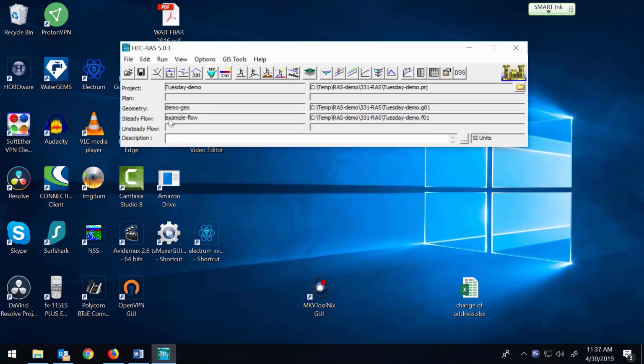So now what we're going to do is perform the steady flow simulation. These icons are the greatest. See the guy that's running on a flat line? So that's a steady flow run. I guess he's running. So we're going to run the model steady.